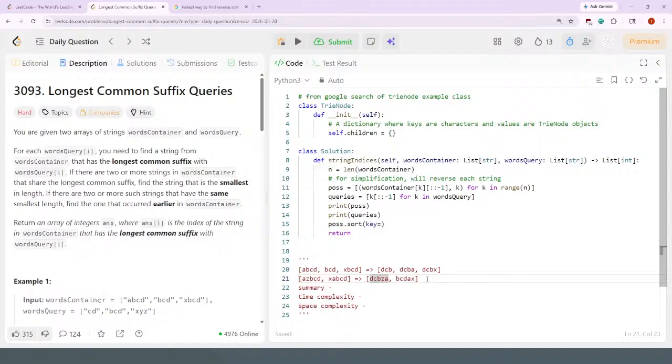So the tie break, if I sort it, the key should first be the length. The key should first be the length, and then the second thing should be the comparison in the original array.